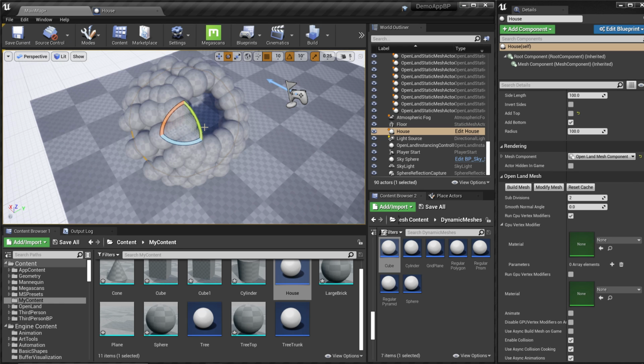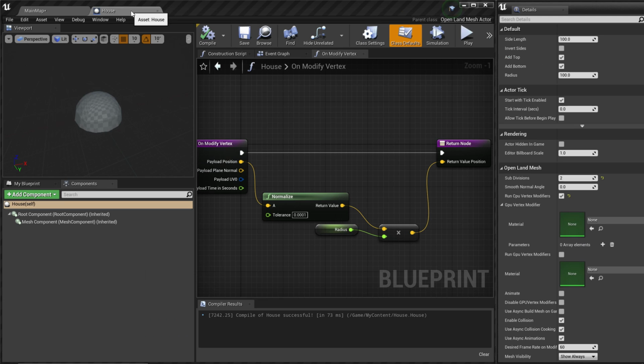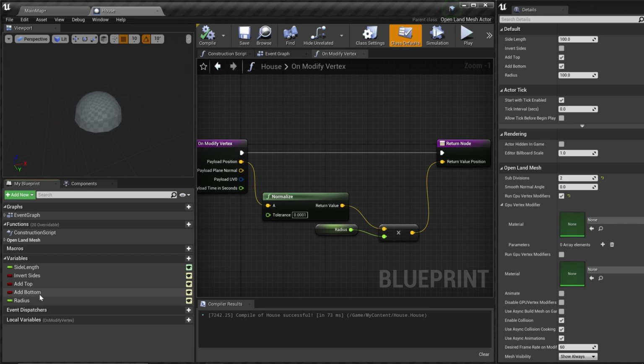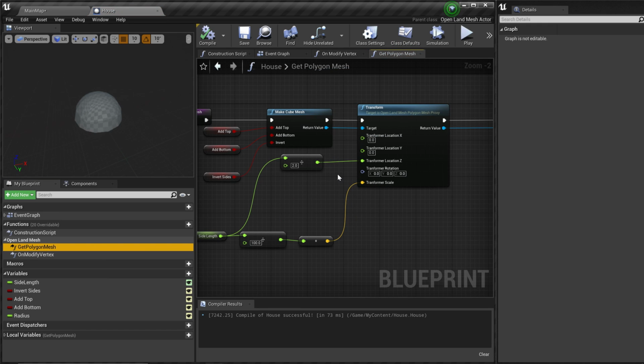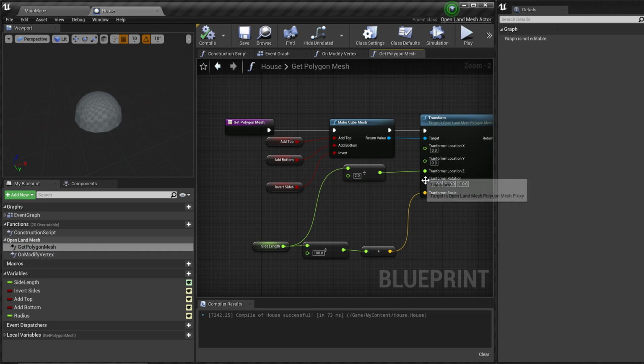Right, now this looks a little bit ugly. That's fine, we can fix that. Now go to the My Blueprint section. Here we have another blueprint called Get Polygon Mesh. By default, this blueprint has the pivot point at the bottom, but we need the pivot point at the center. We can easily do that by simply removing this pin, right? And I'm going to hit compile.